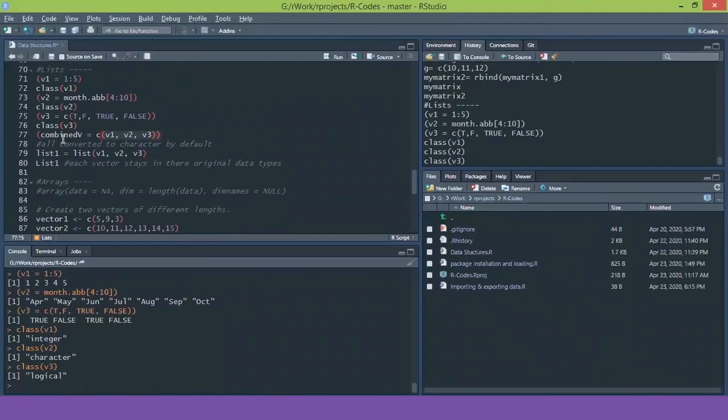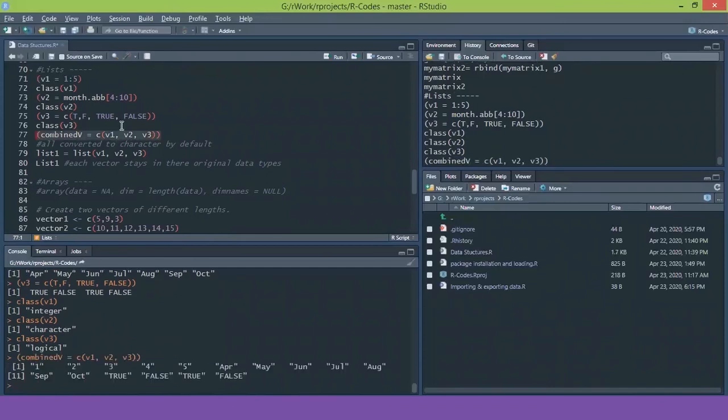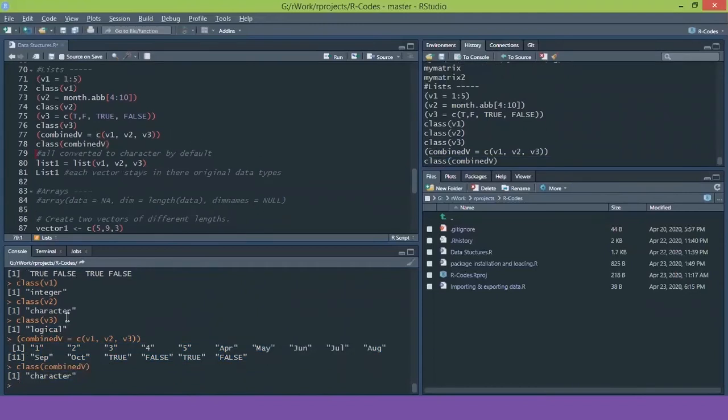What we have done in this command is we have combined all the vectors with the command c. Here c means combine, or it is a concatenate command. It combines all the vectors. Now if we check the values of this variable combined v, we have combined v1, then v2, and then v3. So it is in the form of a vector. If we want to check the class of this, it is in the form of character. What it does is it combines all the vectors and converts it into character data type.